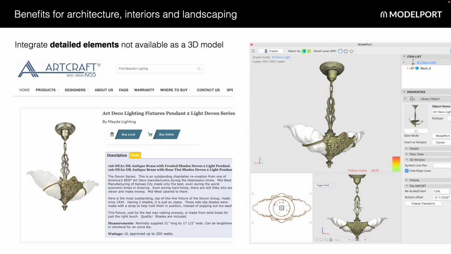This is an example from a manufacturer who does make these lighting fixtures. So of course you can go to the website as well and bring that image into ModelPort and automatically generate that light fixture.